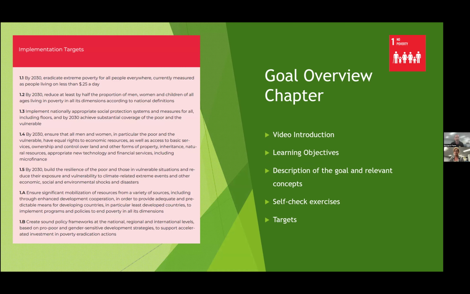And then the chapters end with a box on targets. Each of the 17 goals has several targets associated with it. You see, goal one has five evaluation targets and then two implementation targets, 1A and 1B, at the bottom. So we include them at the end of each chapter, and we refer to them throughout the chapters, to provide a little bit more concreteness to what can be some fairly abstract things.